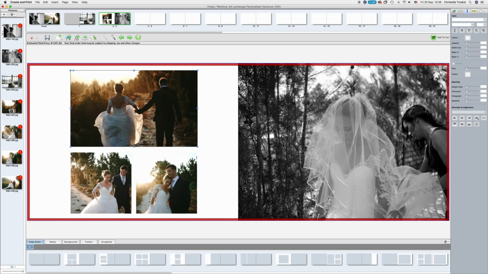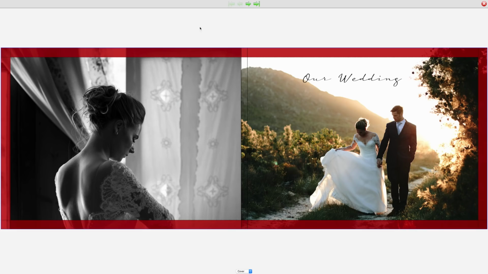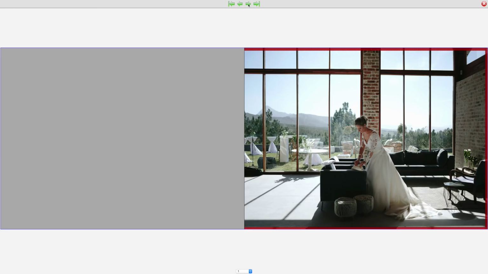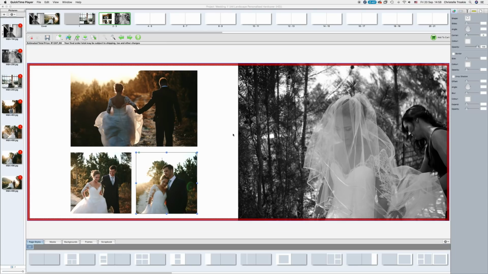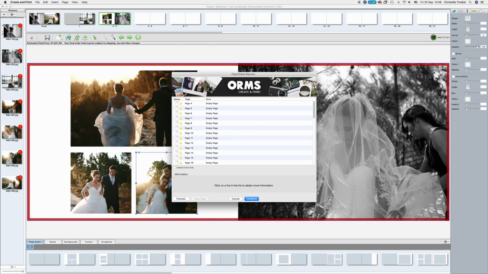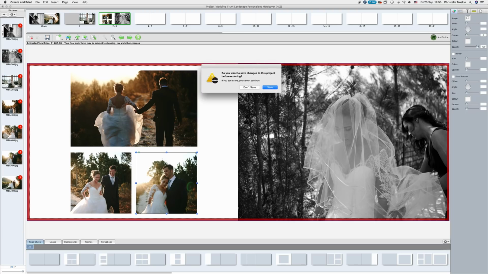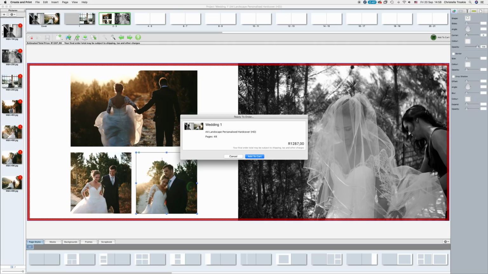Once you have completed your photobook layout, you can preview your design by clicking the green Play button. When you are ready to place your order, click on the green shopping cart icon on the right. You will be prompted if there are any errors in your design. Once you are ready, click on Continue. You will need to save your last changes. Please ignore the pricing in this video, as it does not reflect the promo price.